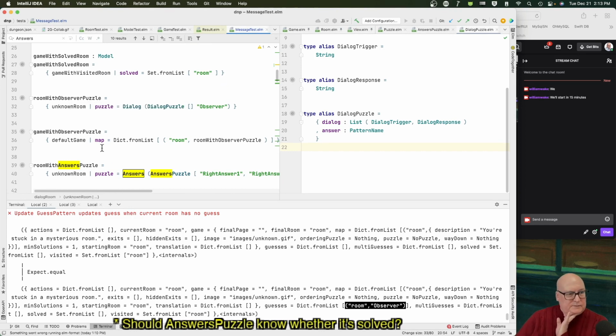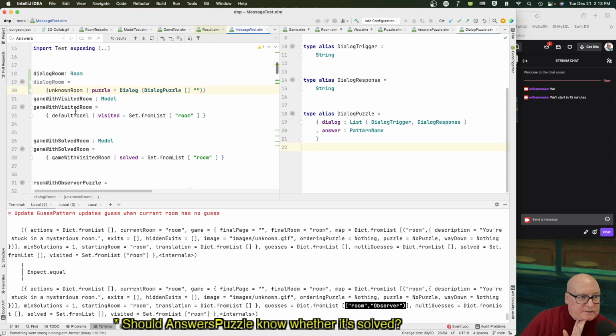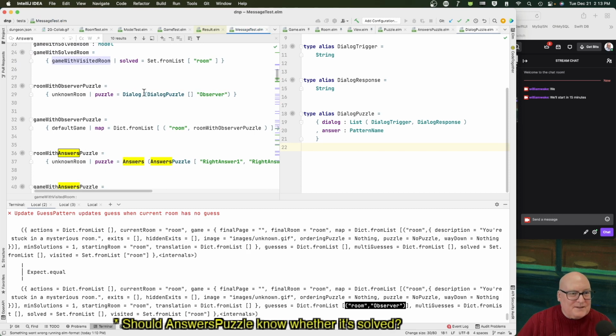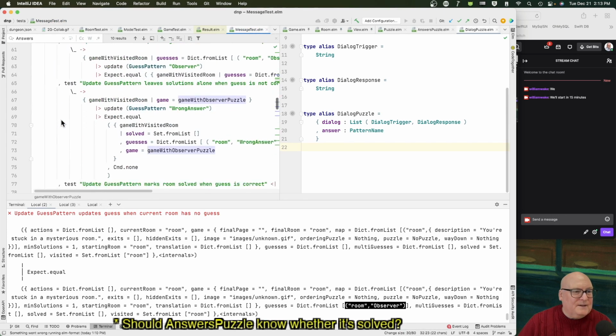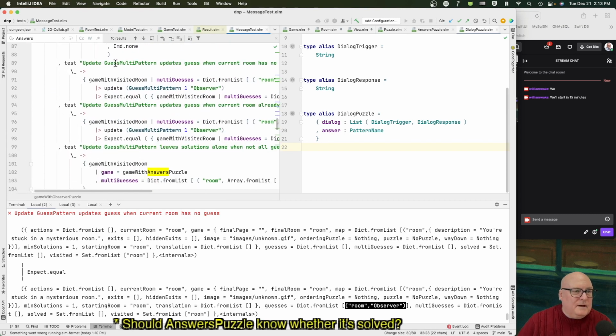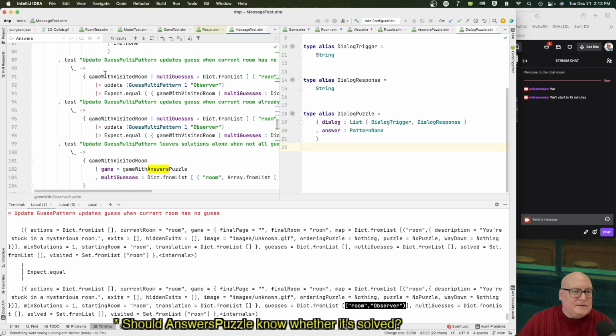Oh, room with observer puzzle, sorry, game with observer puzzle. I think I'm making things harder. Game with observer puzzle already exists, so we shouldn't be using game with visited room. We should be using game with observer puzzle. Update guess multi-pattern updates guess when the current room has no guess. Okay, so this is a game with observer puzzle.